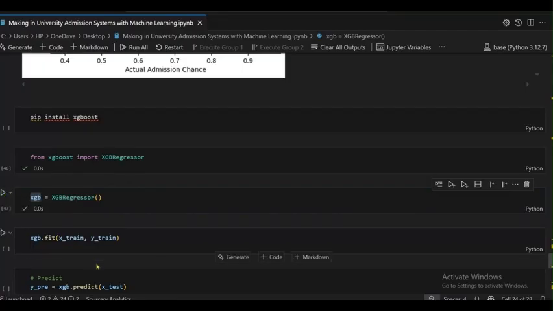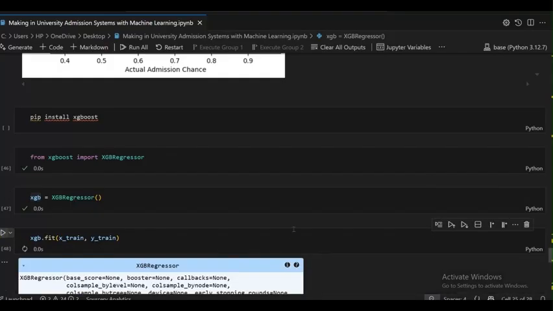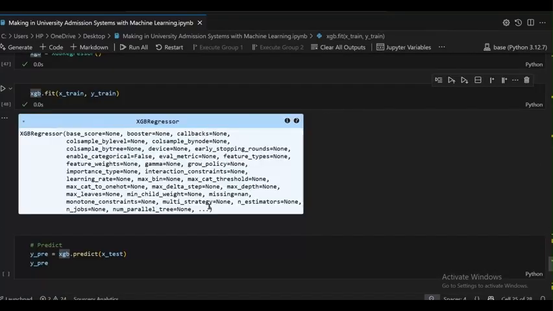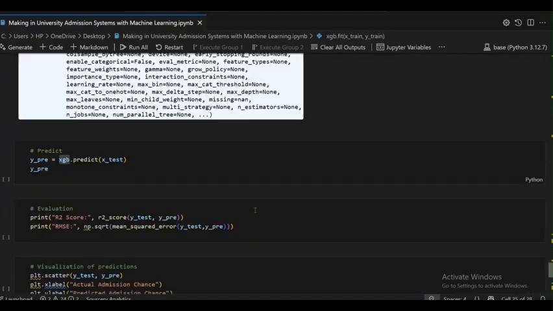Fit the model. So xgb.fit, where I pass x_train and y_train. So it gives a lot of XGB arguments. You can pass base_score None, booster None. So you can use them. The next one is the prediction. So I am using y_pre equals xgb, the model name, dot predict, where I pass x_test, then print y_pre.